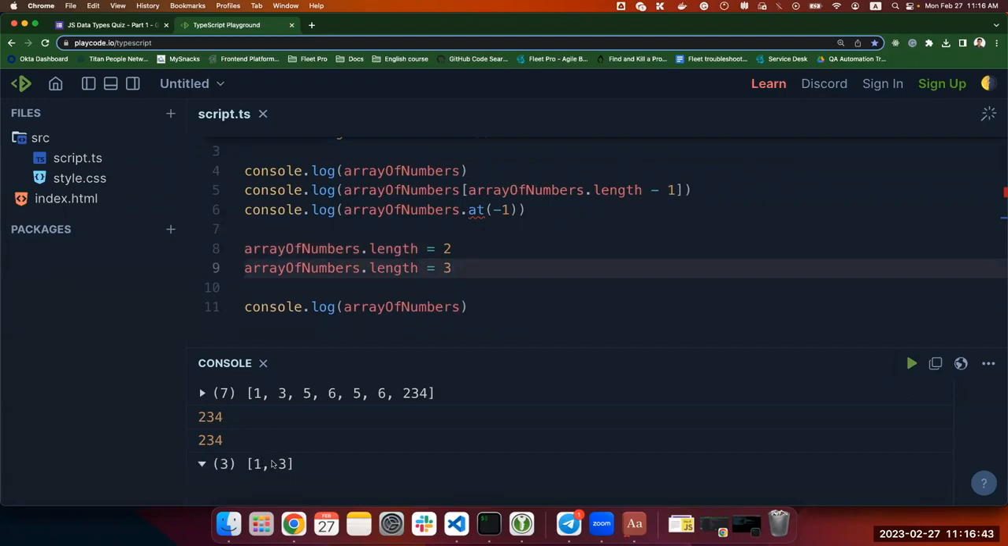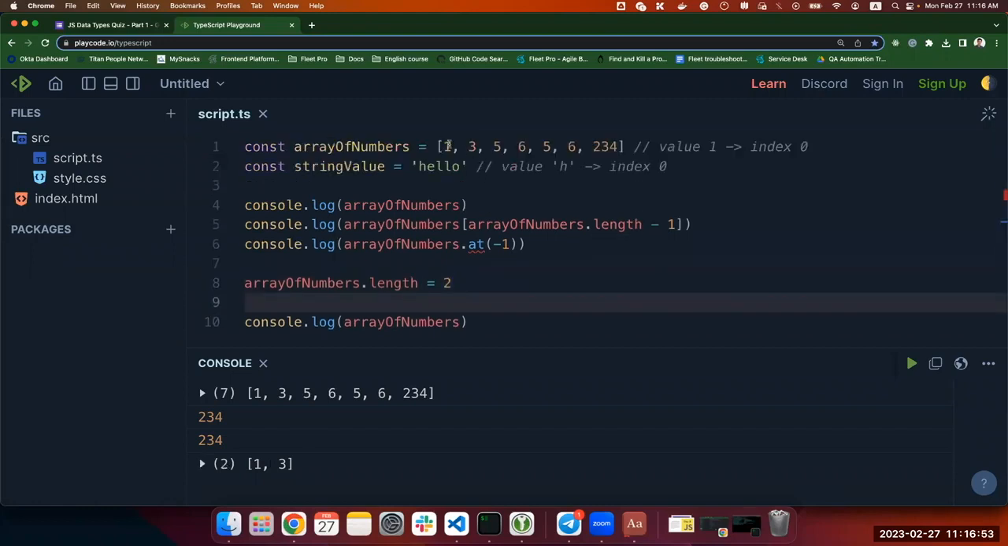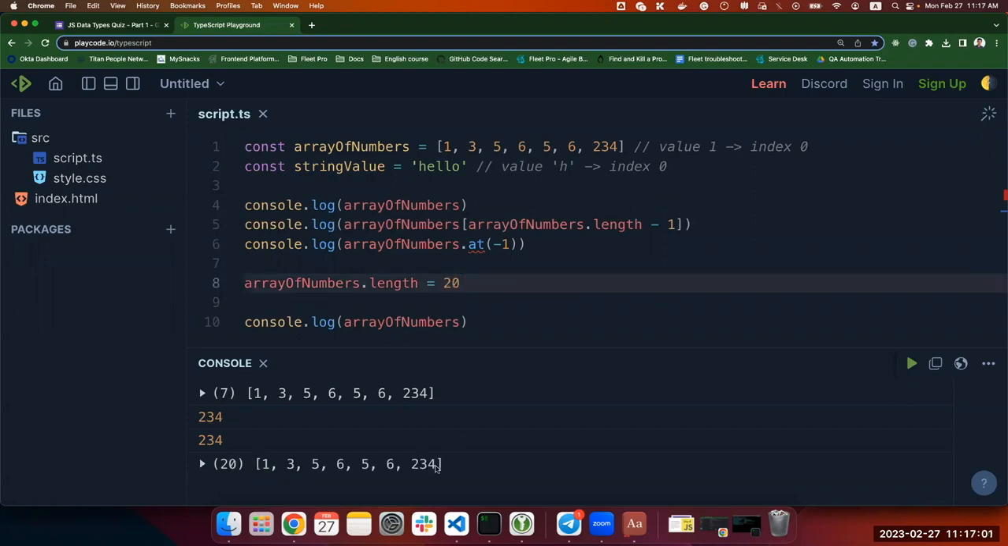I started with the truncating part specifically because that's how you would visually see the change. You can also say that my length, let's remove this one, we have an array of 7 elements. We can say now your length is 20. However, as you can see, no actual values were added into the array. I was going to get into this next.